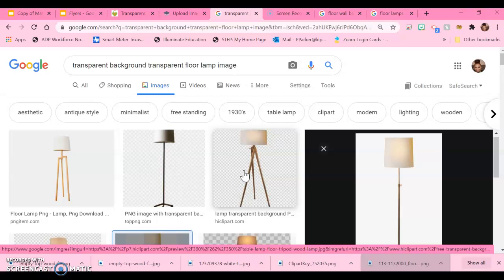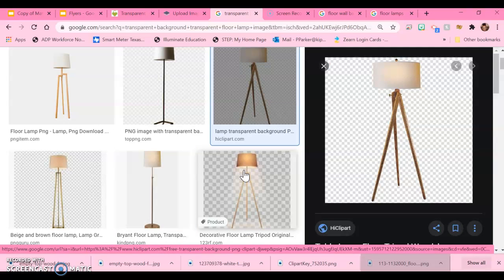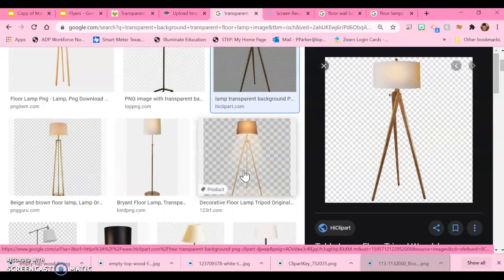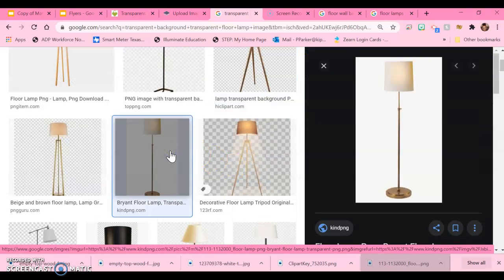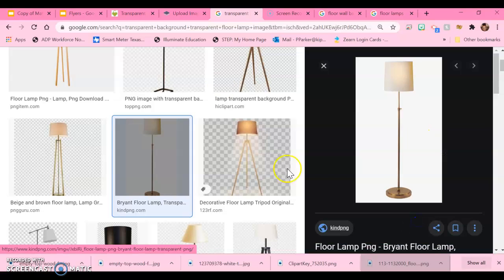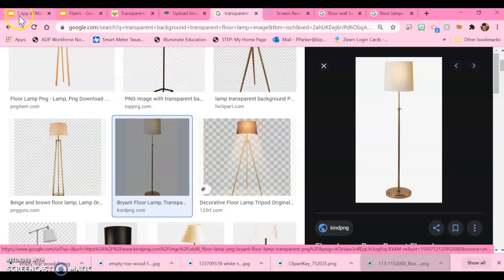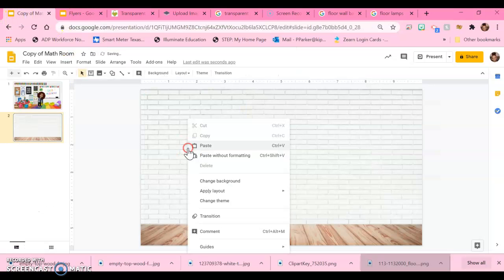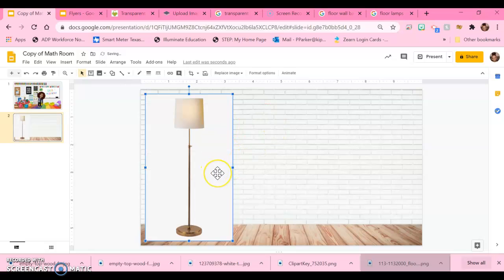For example, like this one, it could be just the lamp that pops up, or it could be all pixelated when you copy and paste it. So I think I'm going to choose this lamp right here. So I'm going to copy and paste it and see if it's transparent like it says it is. Delete this one, paste it, and it has a background. So that's the problem.